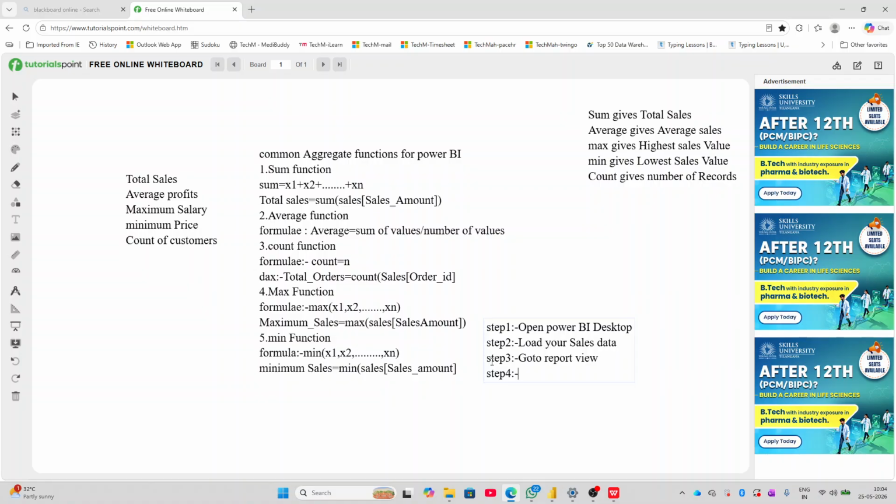Select card visualization. I mean, whichever card we want, we need to select that card in the visualization panel. In step 5, this is the last step.